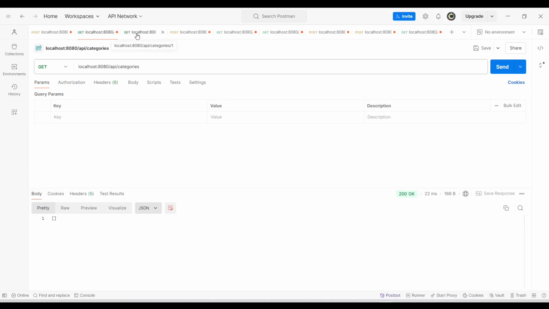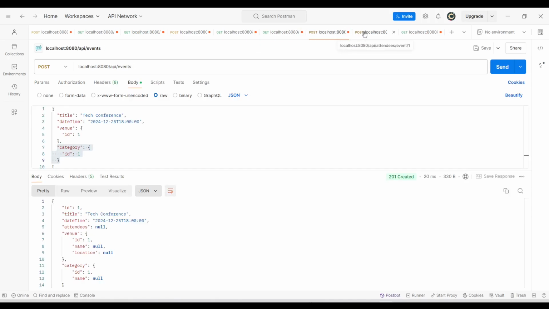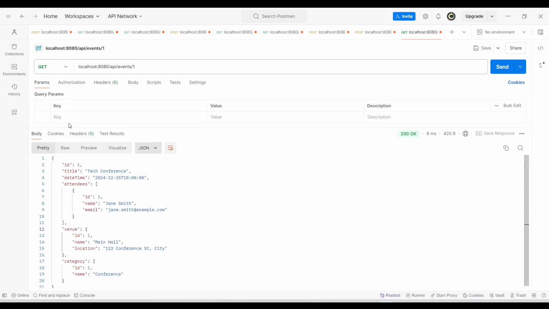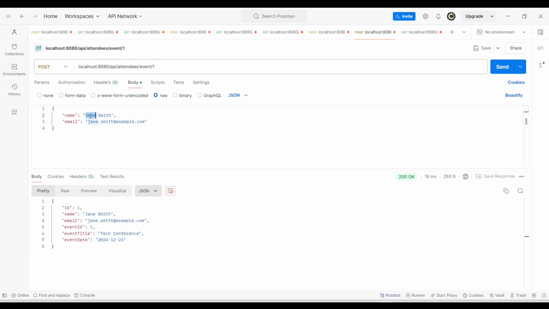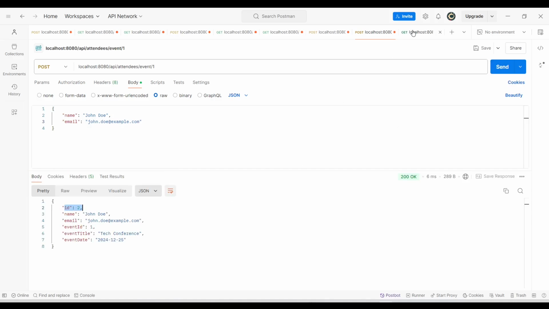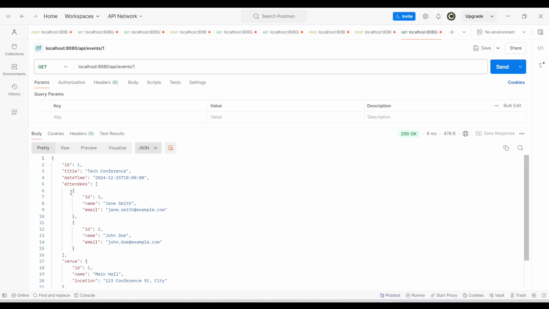Now let's hit one of the mappings to test if we see null there or not. Where did we see that? I forgot. Anyways, this is working. Now what we can do is add one more attendee and see if this is working. So this attendee here, let's do John Doe. Let's send this. We got ID 2 and let's hit this again. So now we got two attendees, 1 and 2. It seems to be working fine.